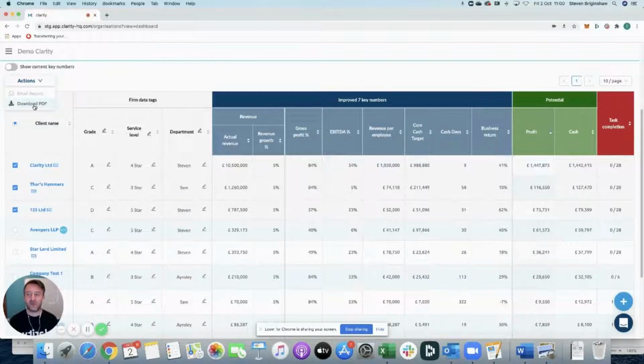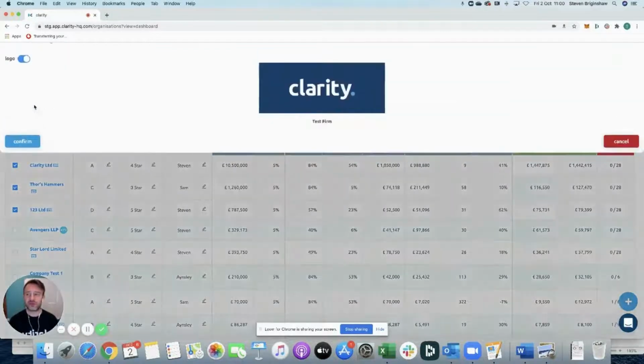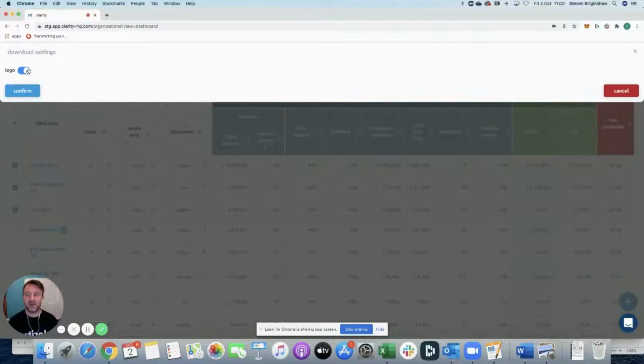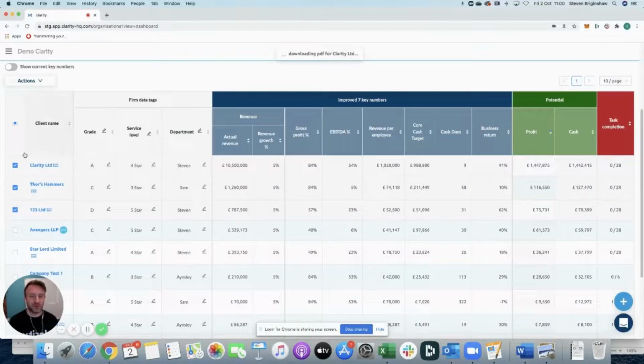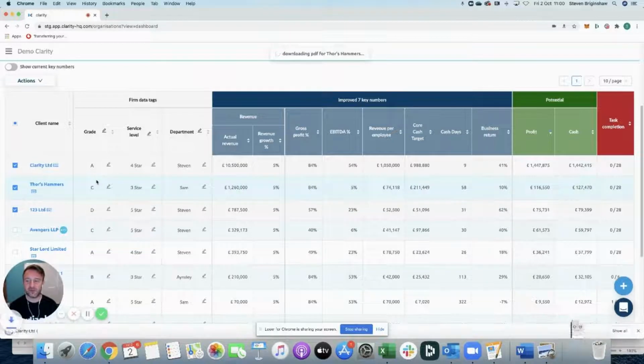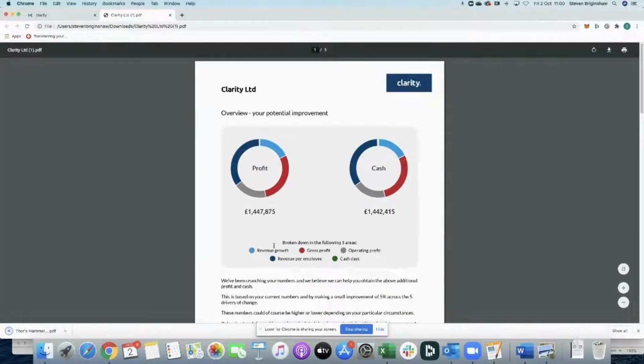And to start with, what we're going to do is just download those reports, just so I can show you what it looks like. Now you have the option to add your firm logo or not. It's entirely up to you on the report. But I'm going to include it now just to show you what it looks like, and click confirm. And then we're going to start to download the reports. So if I load one of those reports onto the screen, you'll be able to see what it looks like.